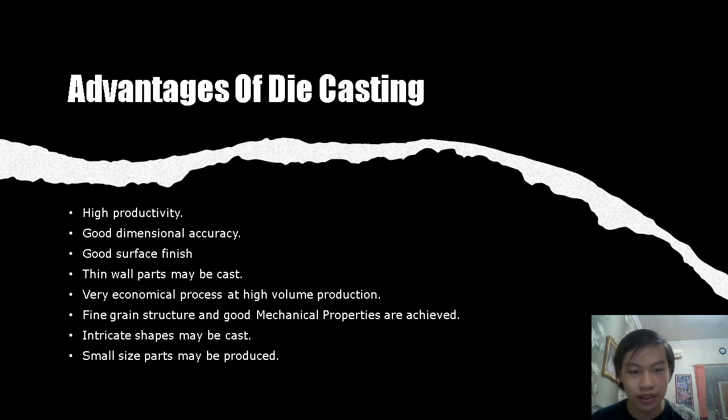The sixth one is that fine grain structure and good mechanical properties can be achieved. And then the seventh one is that intricate shapes may be cast. This is because in the casting process, the molten metal will follow the shape of the mold, which means that the molten metal can always follow the complex shape of the mold. And then the last one is that small parts can be produced.